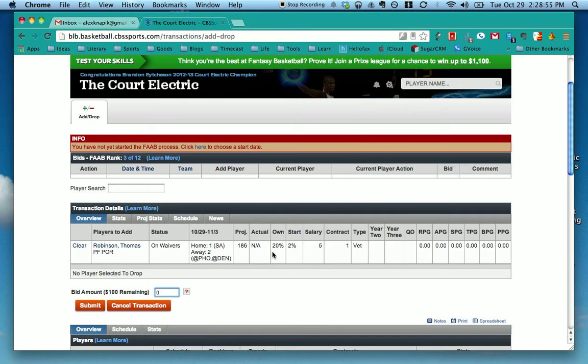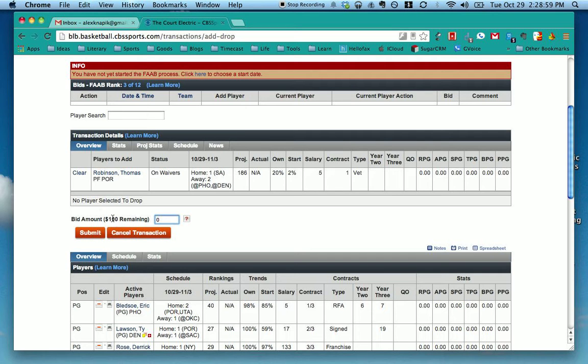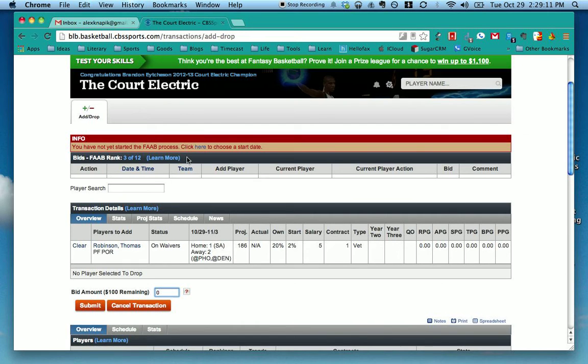So that's really all you got to know. Go to add drop. Put in your value. I'm going to figure out how to have everyone's correct bid amount remaining there. If it's 0 or if you have less, again, you can go up to 10, which is $1 million for those bids. Every Thursday night or Friday morning, in essence, I go through the free agent biddings and assign them.